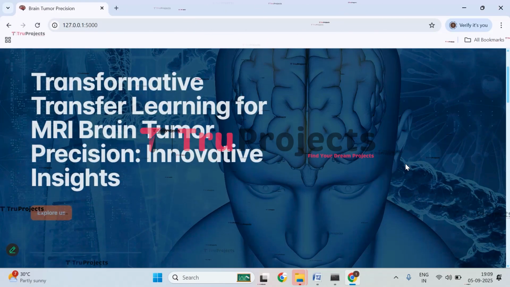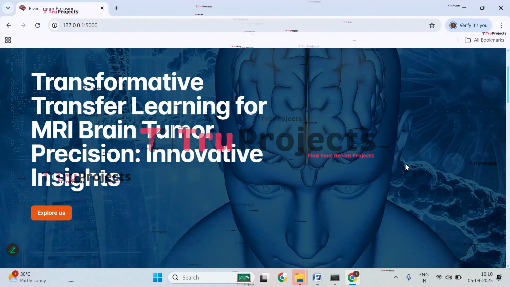In this way, just by giving images to the application, we will be getting the detection. If you want classification, it will just tell you which type of tumor you have. If you want detection, it will localize the area where tumor is present. So in this way, we can automatically detect the brain tumor from the MRI scans by using the transfer learning models. This is all about the project.